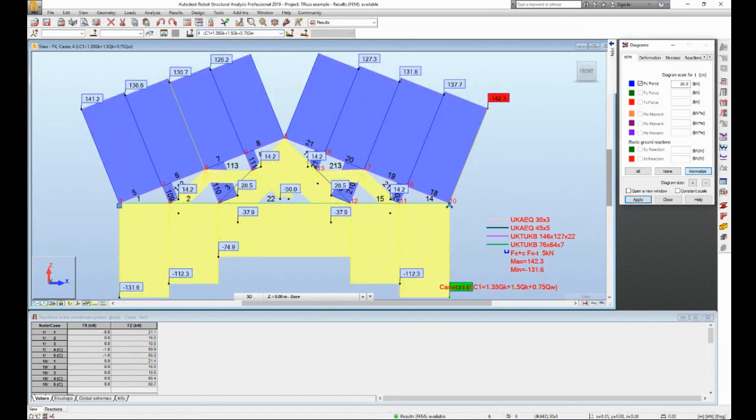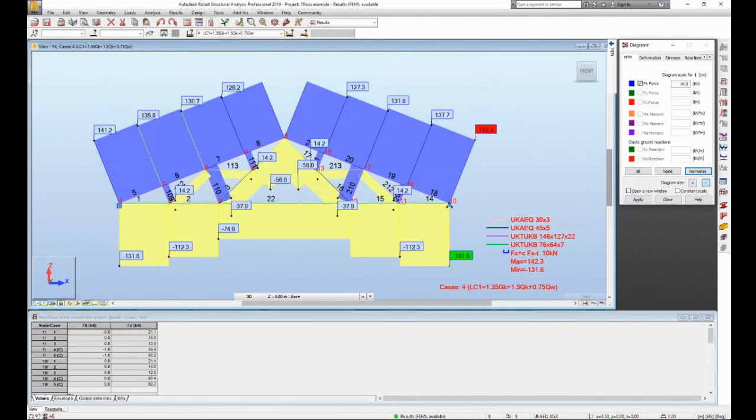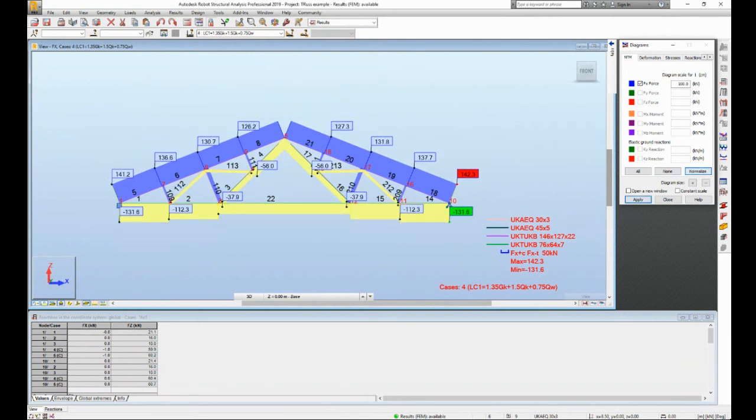I can click over on the normalize button just to make it a little bit smaller. So on the dialog box for diagrams, click on normalize to make it smaller. You can change diagram size with a plus and minus button here. Apply, so it makes it bigger, smaller, and then normalize it again. So those are the different options over there on the right hand side. Okay, so that's lowercase one.